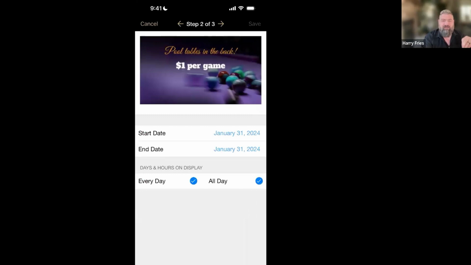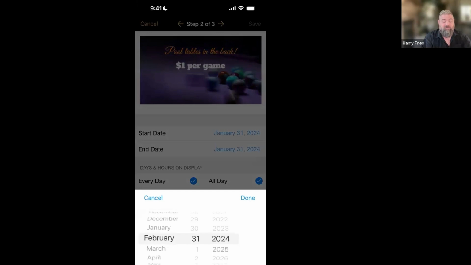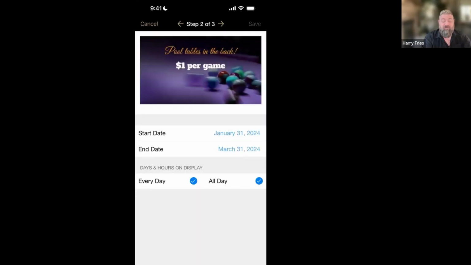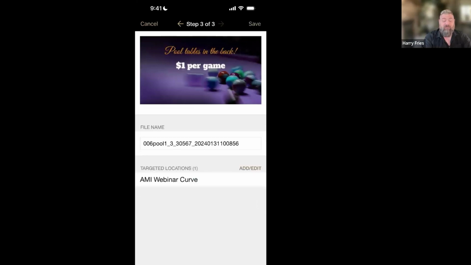When this publishes, this goes out within minutes. So having it start today means it's going to go up right away. Our end date, let's run that for 2 months. We'll leave the days and hours the same at every day, all day. Up at the top, next to step 2 of 3, we're going to hit the right arrow again.